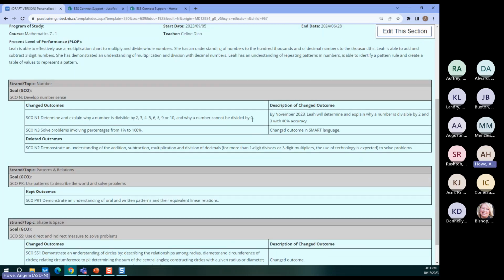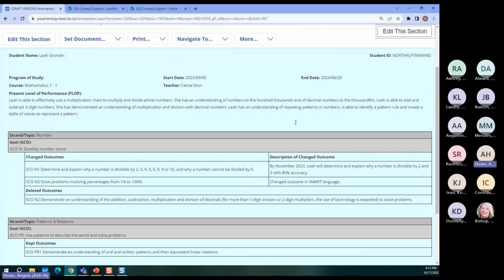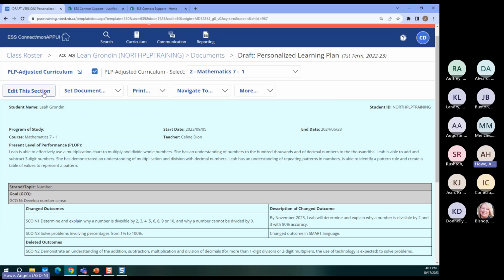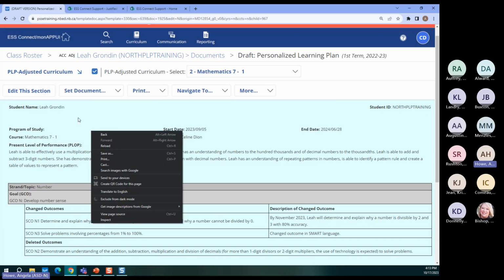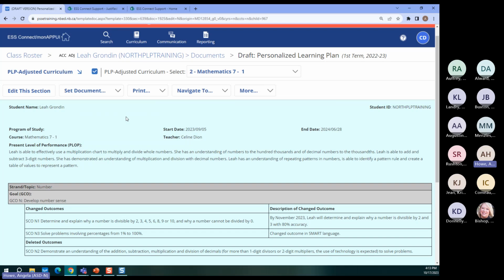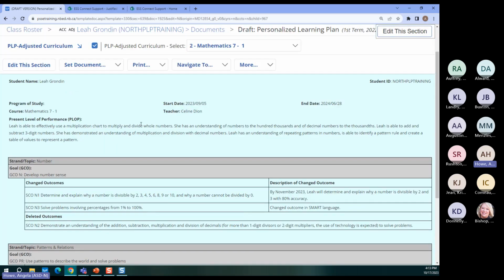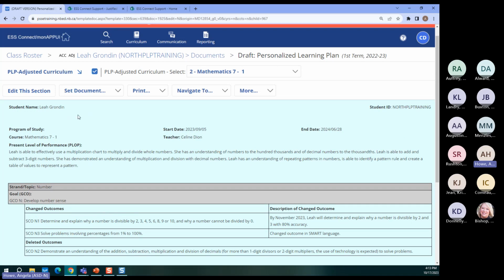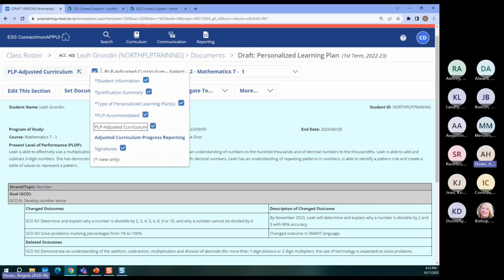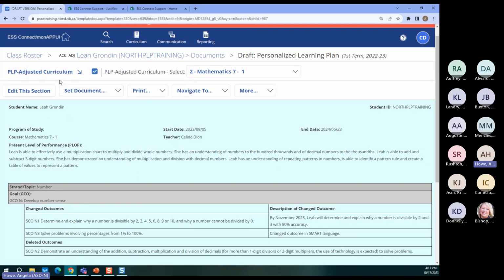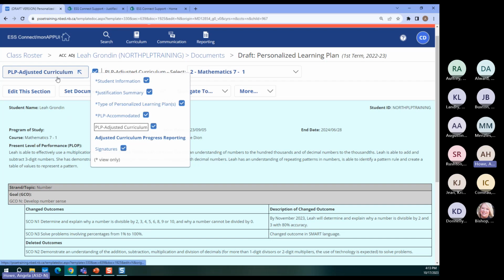Let's say I look at my stuff and went, oh shoot, I forgot to add something. I just hit Edit this section and I'm back in edit mode, and then I hit Save and I'm back in view mode. So I completed my section in math for Leah. I got my little check mark too. In education, we like being positively reinforced, so we get check marks. So I have a check mark by my adjusted curriculum, which is awesome.